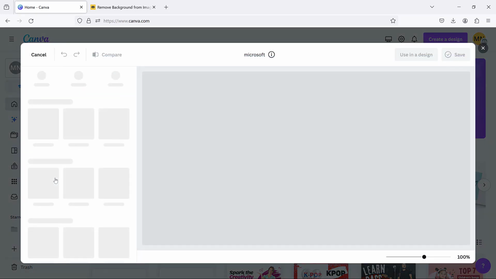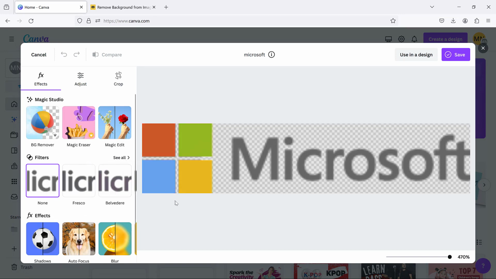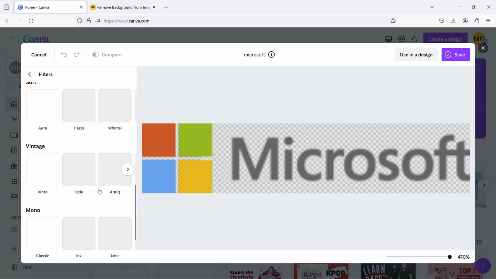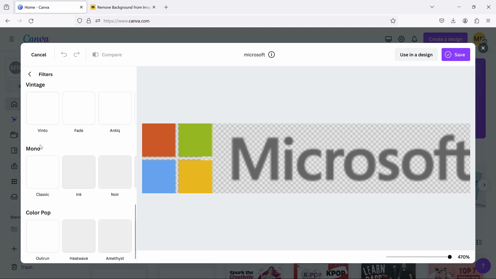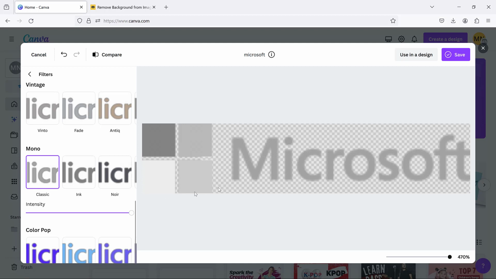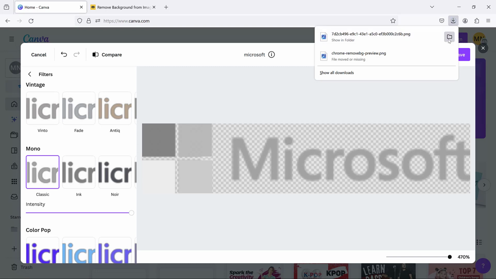It will open another window, and that window will allow you to edit. So you see, I have four colors here and these words. All I need to do is turn this into black and white. The simplest thing you can do is go to these filters here, say see all, scroll down, and you will see one called mono. In mono, all you need to do is select this classic. If I select classic, you will see now they're all in black and white. Then all you need to do is come here, say save, download. And your logo is now in those two shades of black and white.